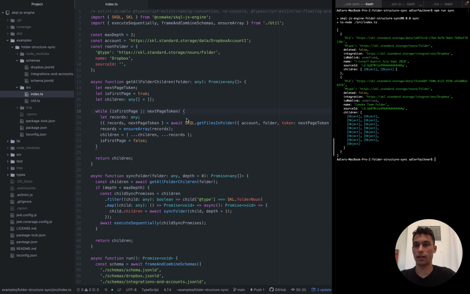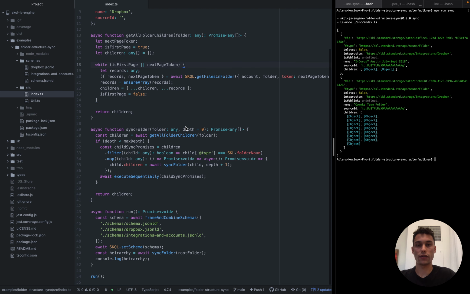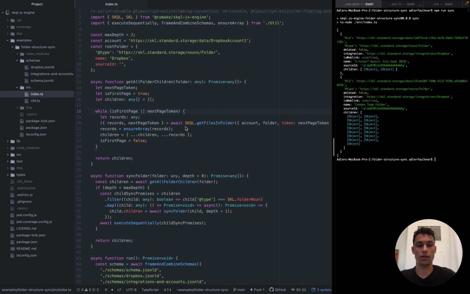Jumping right in, what I have here is about 50 lines of code that uses the power of standard knowledge language to sync my entire folder structure in Dropbox. Not only can it sync my entire folder structure in Dropbox, but it can also do that for Google Drive, Dropbox, any tool that I store files and folders in.